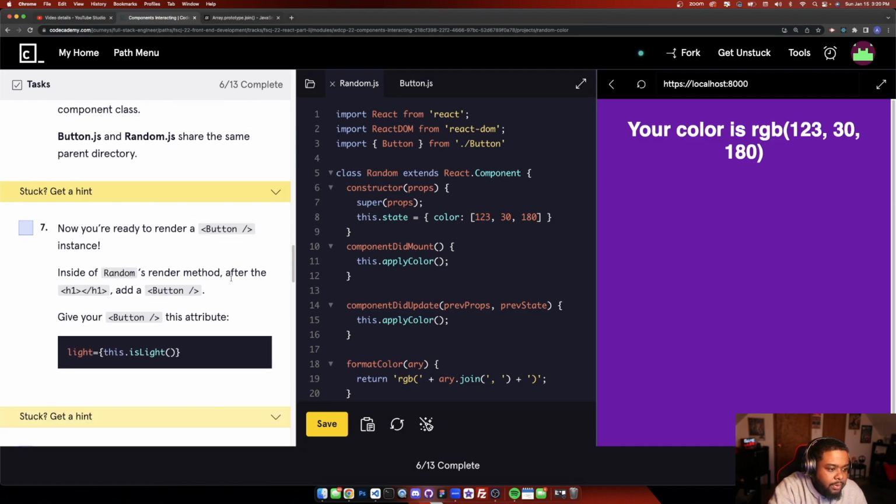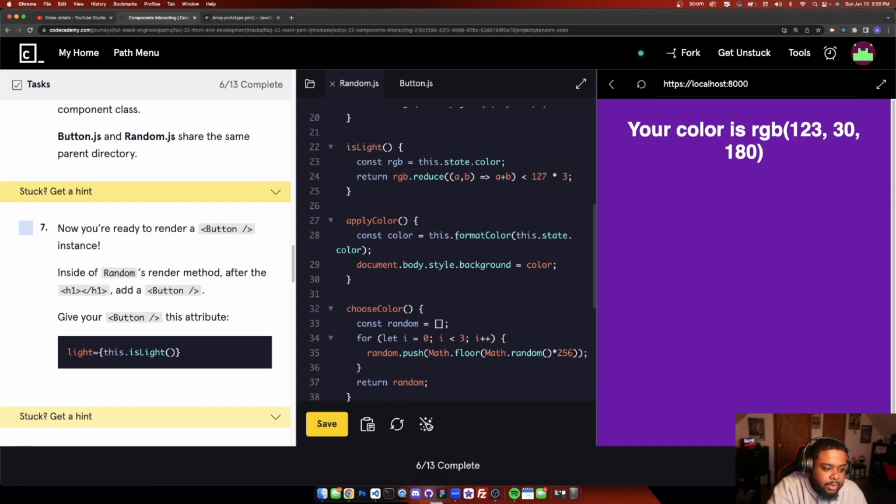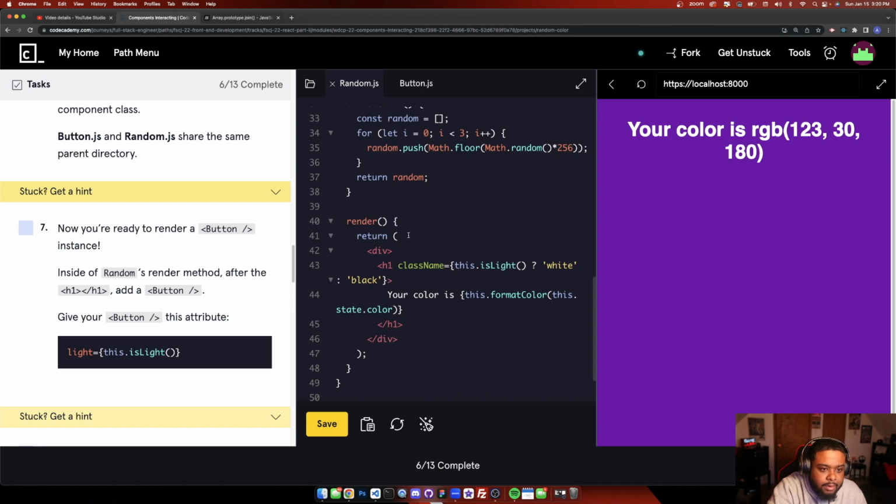All right. So now you're ready to render a button instance inside random's render. Go down here. After the H1, add a button instance. So let's add a button. Give the button attribute. So this is prop light equals this.isLight. And let's see if that works. Yep, we got it. Perfect.